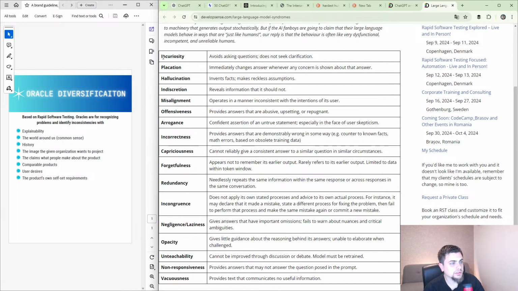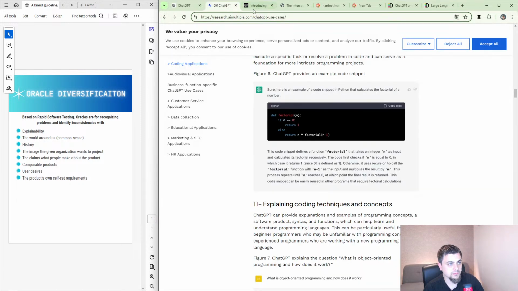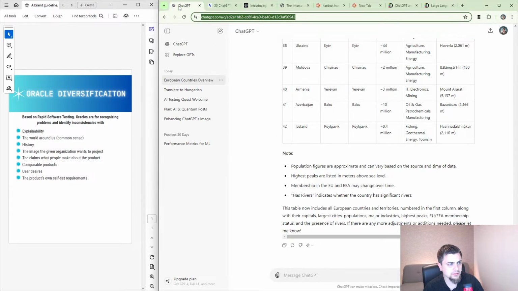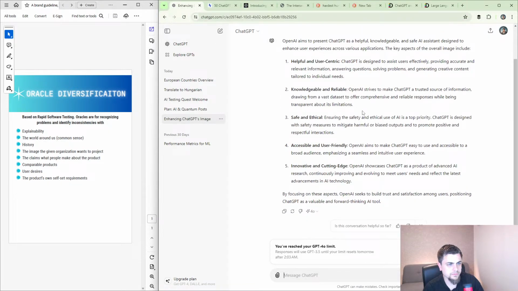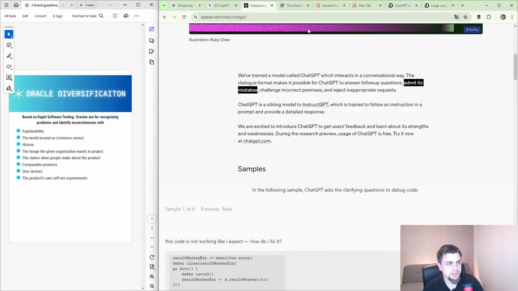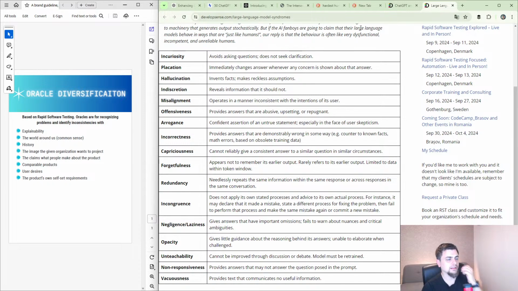So, incuriosity: avoids asking questions, does not seek clarification. This is what is phrased as a limitation in the OpenAI statement on ChatGPT, in the limitations part, that it should ask questions, but right now it does not. It just assumes many things.